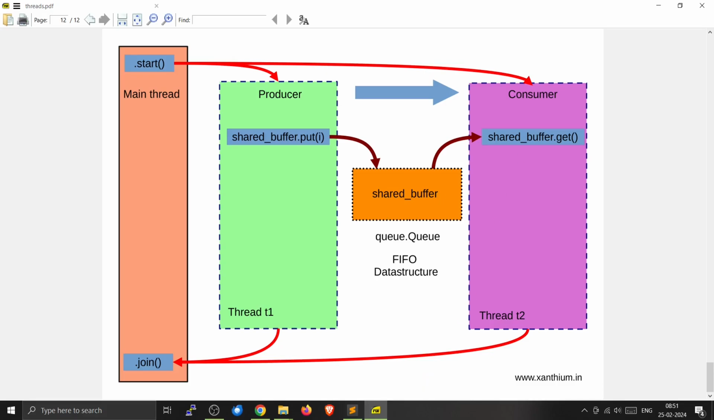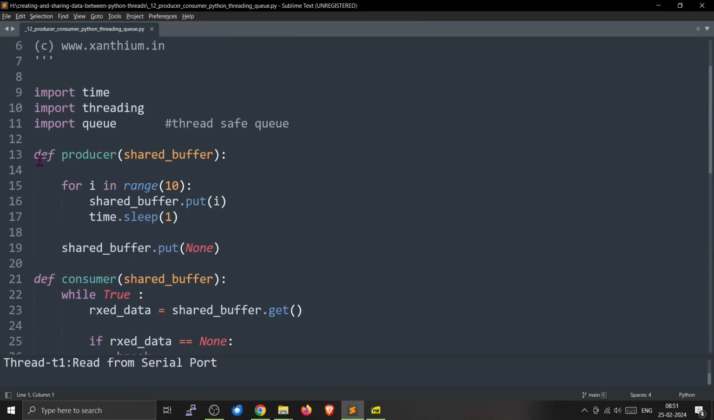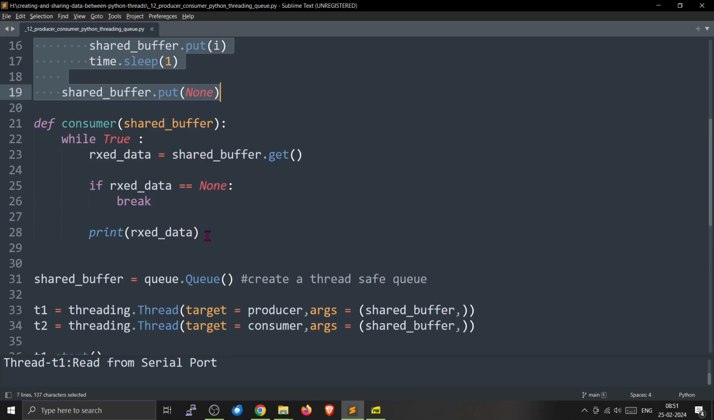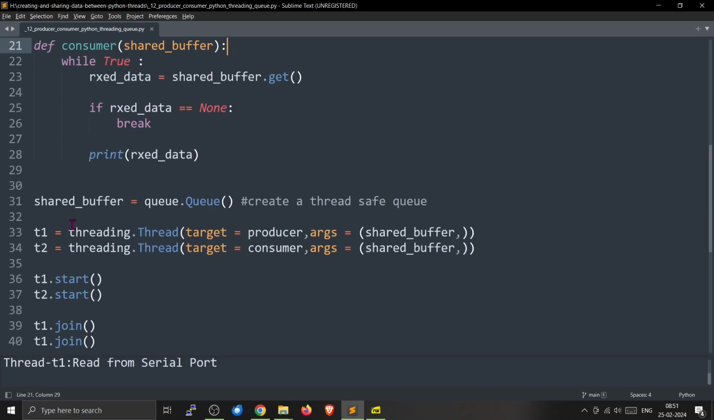I'll run the code now. This is the code for this one. We have created 2 functions. One is called the producer, and the other one is called the consumer. And we have created a queue called shared buffer. And then we have created 2 threads, T1 and T2. And we'll start both of them here.